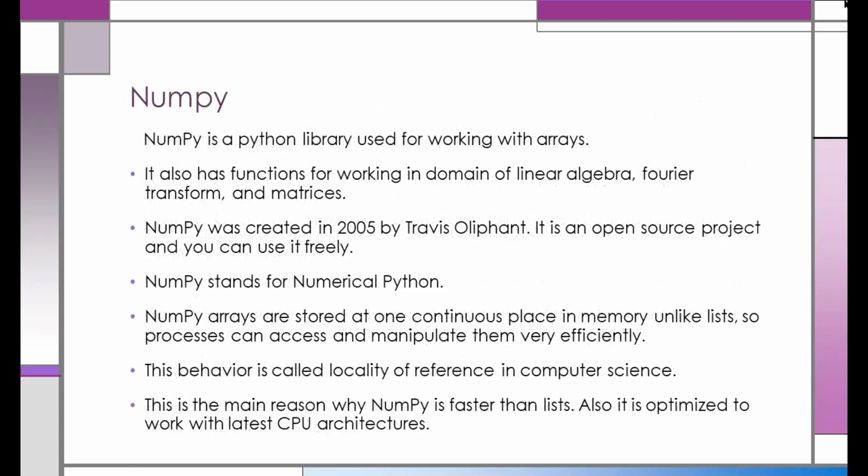NumPy, as we know, is a Python library used for working with arrays, and it stands for Numerical Python. It is a library consisting of multidimensional array objects and a collection of routines for processing those arrays. Using NumPy, mathematical and logical operations on arrays can be performed. Okay, next slide.